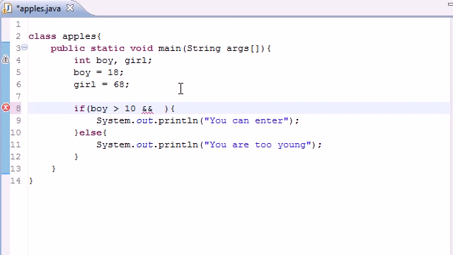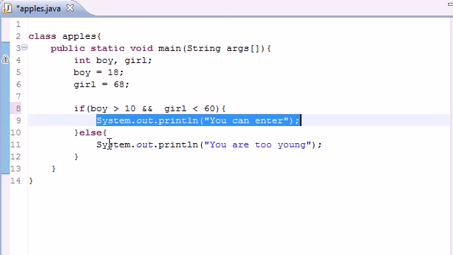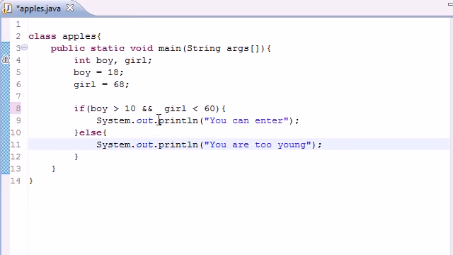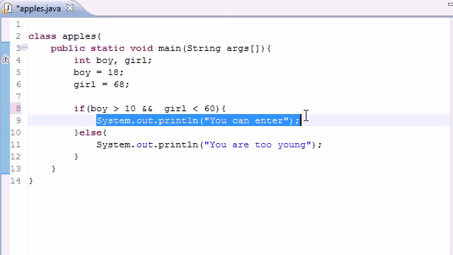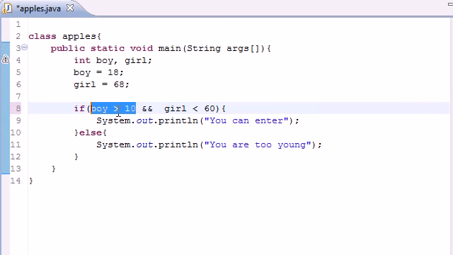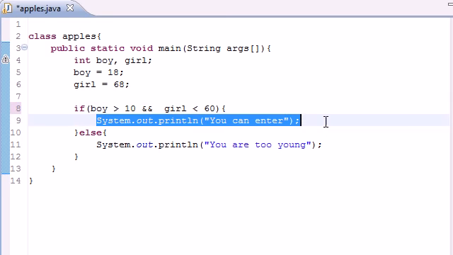So for example, if boy is greater than 10 and girl is less than 60, which is false, you want to print "You can enter", else print "You are too young". And again, here's what "and" means. Whenever you have this double ampersand, the little symbol above the 7 on your keyboard, this test has to be true, and this test has to be true for this piece of code to execute. If either one of these is false, or if they're both false, then this code is never going to execute.